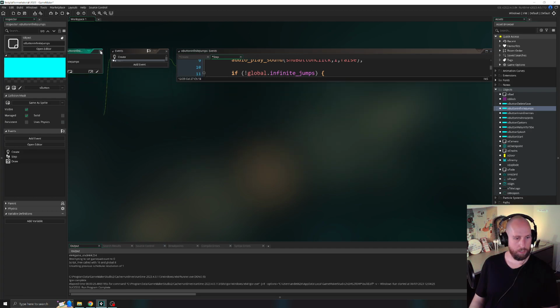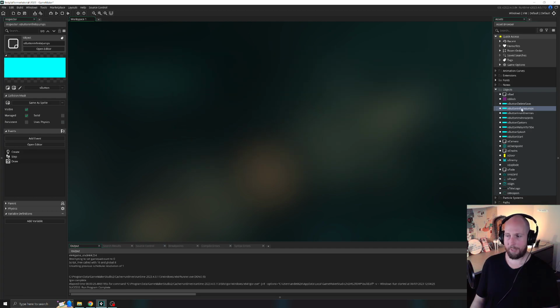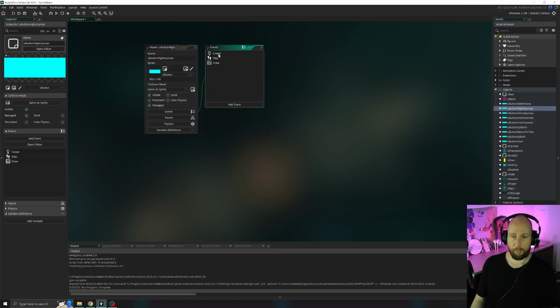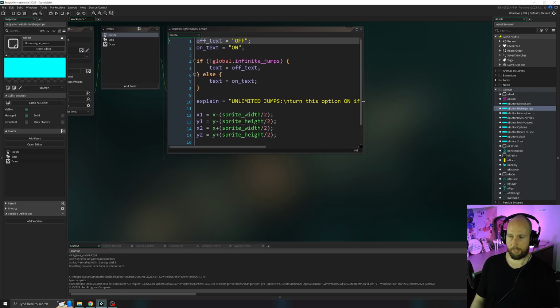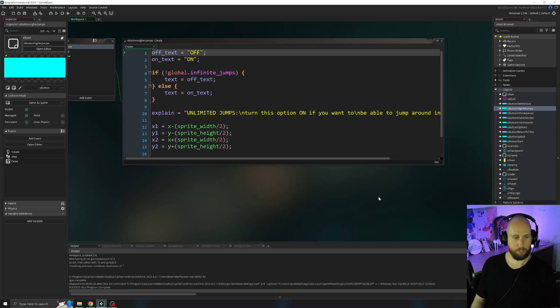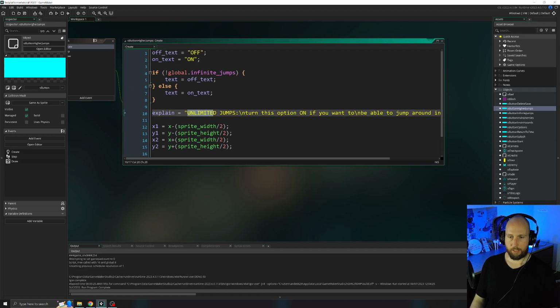Close that. And now we're going to duplicate the button we just made, the infinite jumps button. We are going to duplicate it and call it O button higher jumps, and do all the same things. Go to the create event. Change the explanation to say higher jumps.